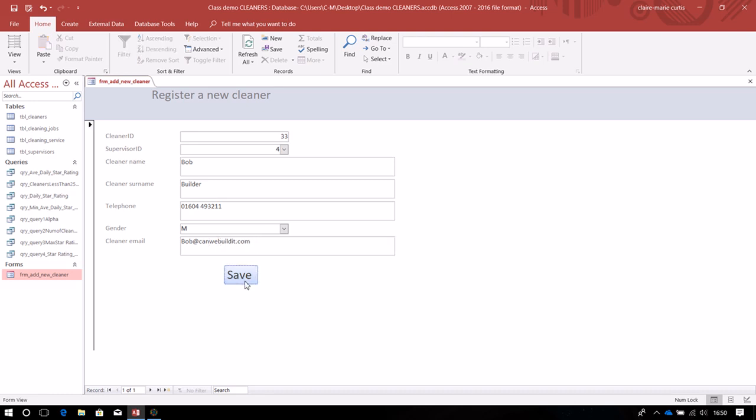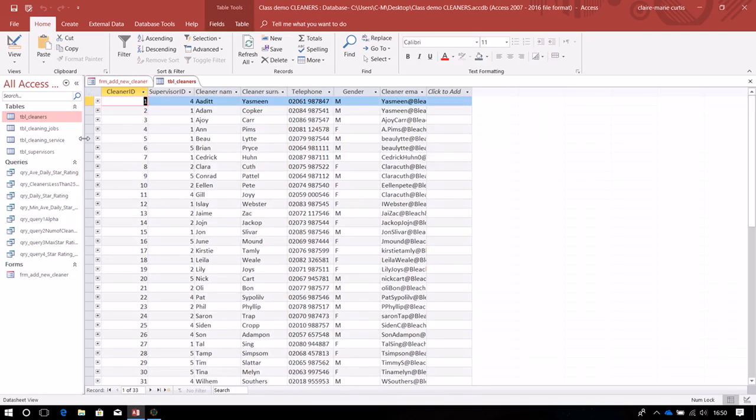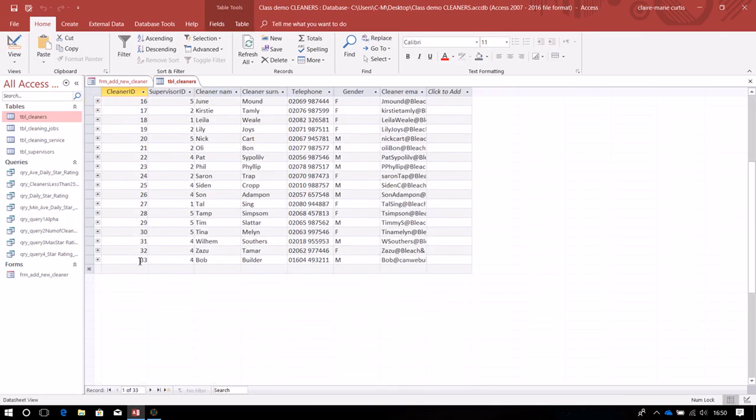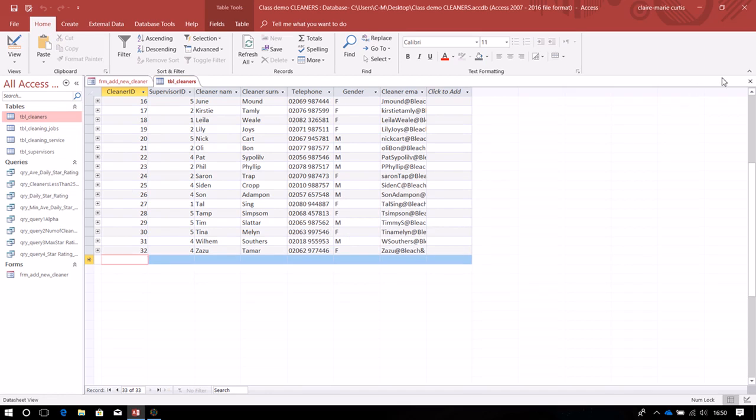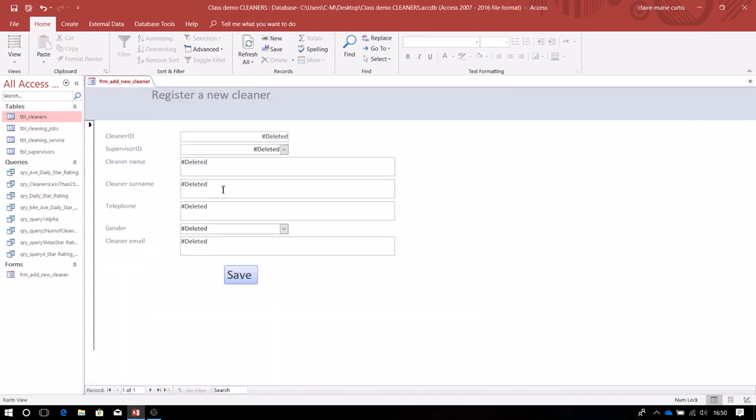Okay, so when we save that record there, we now go into our cleaners and we scroll all the way down. There is Bob. Okay, he's been allocated all of that. I don't really want him in my database. That was just there to test, so I can delete him as a record. Yes, I am sure I want to delete him as a record. Okay, and it tells me then that the record has been deleted.